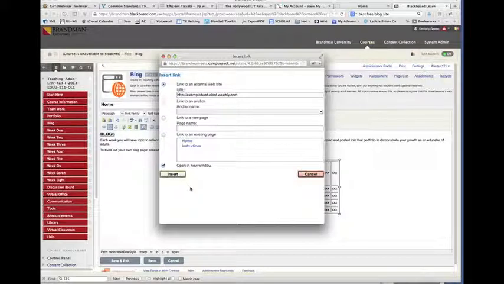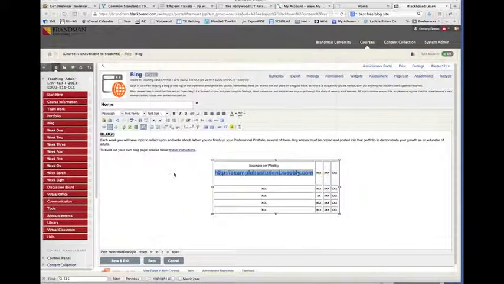Click insert. It's there. If you don't want to use Weebly, and you simply want to add a page inside this wiki, you would link to a new page, and you would add your name here. No spaces, please. That would build me a page inside this wiki. But you know what? I think I am going to go with Weebly. I like it. It's professional. I can use it in the real world. There we go. Insert.